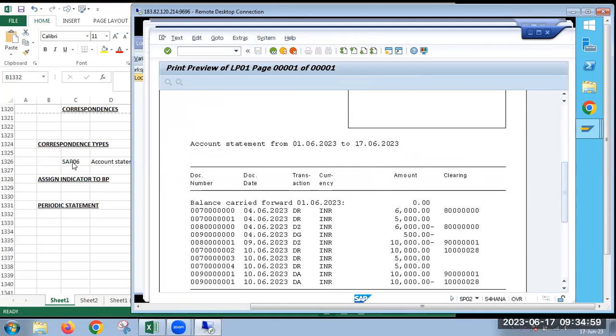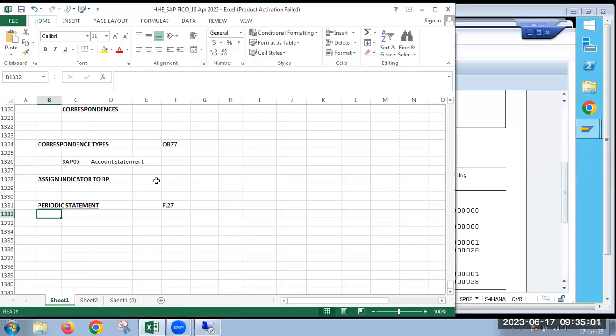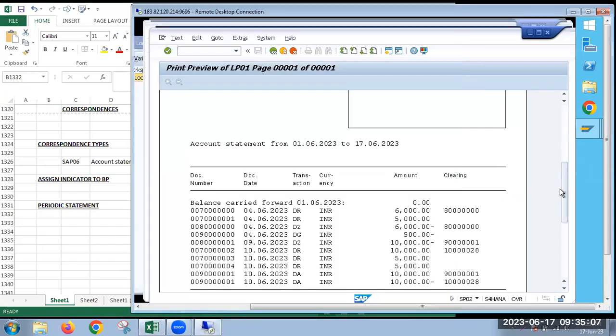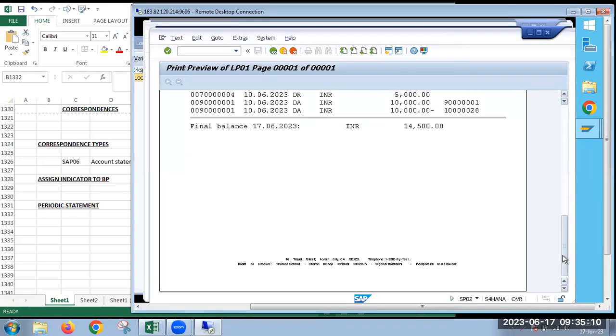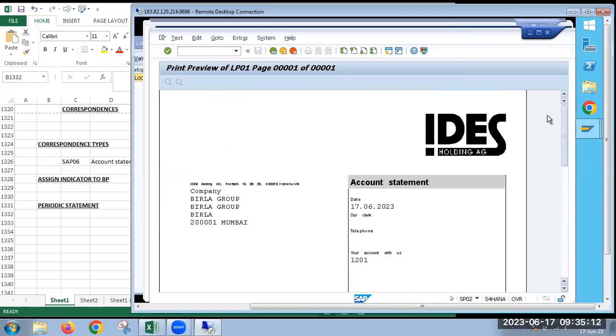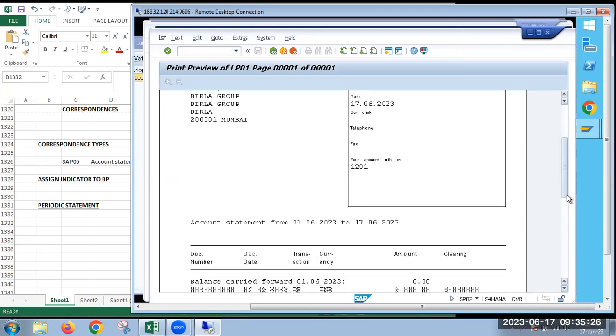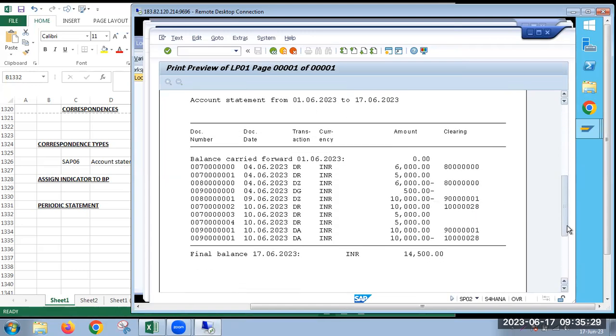correspondence type will have a print program. A standard print program will be there with the format and all. That print program and format will be used to generate this report. Being a training interface, we have the company name as IDs and all. Here you can see the customer details, the statement details, and even the transaction details. These are the transactions we had with the customer from 1st to 17th of June.